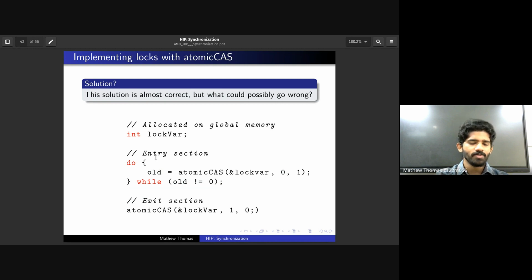Again, to explain once more: multiple threads will come and try to execute this statement, but only one of them will be able to set the value of the lock variable as 1. That thread will get the old value as 0, this condition will fail for it, and it will proceed to the critical section. Whereas the other threads will have the old value as 1, and they'll keep on checking the value.